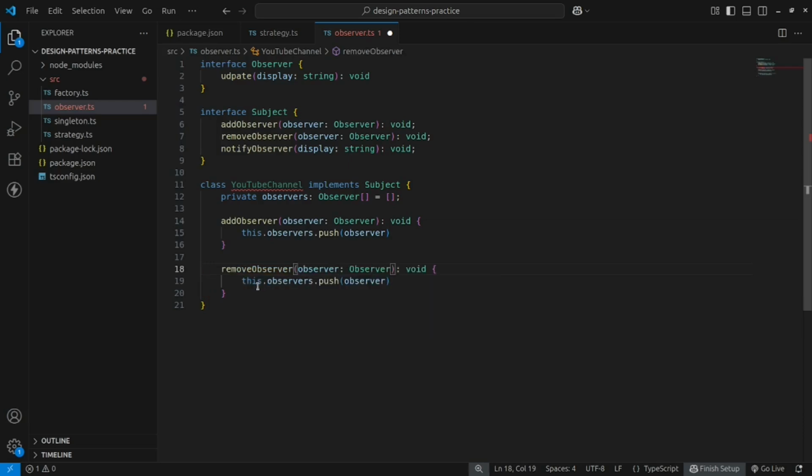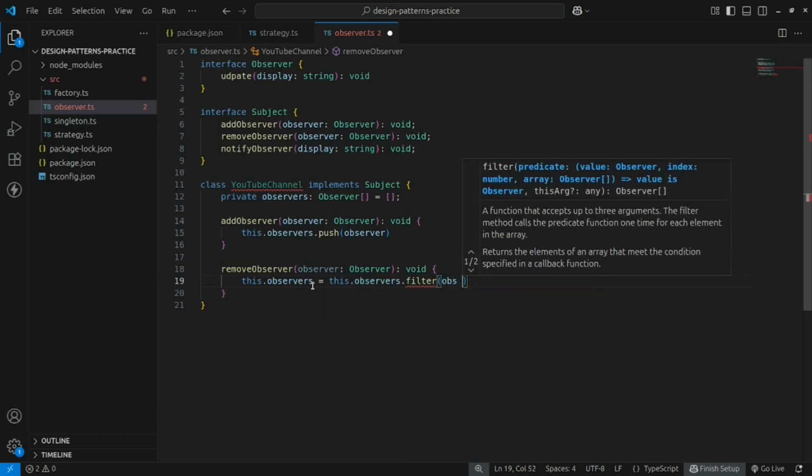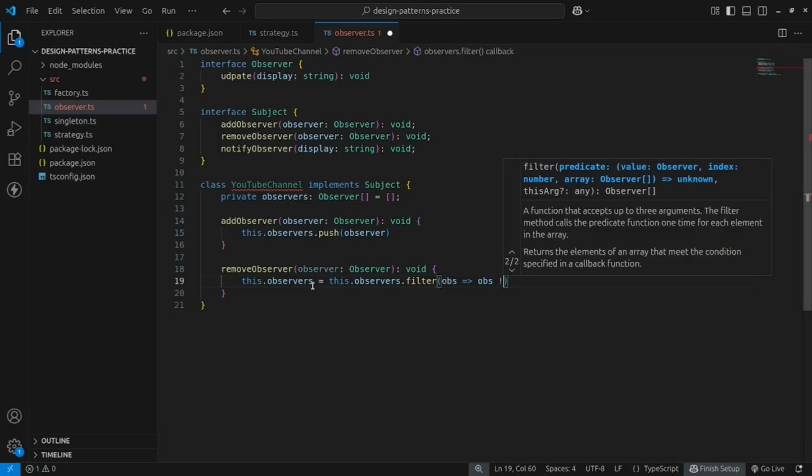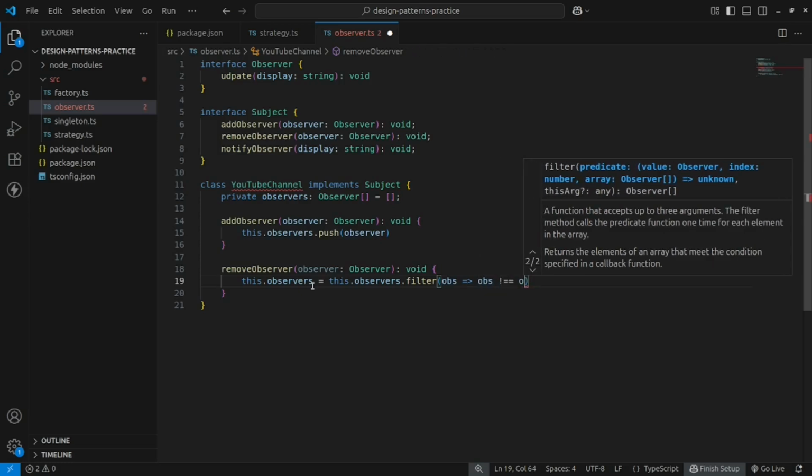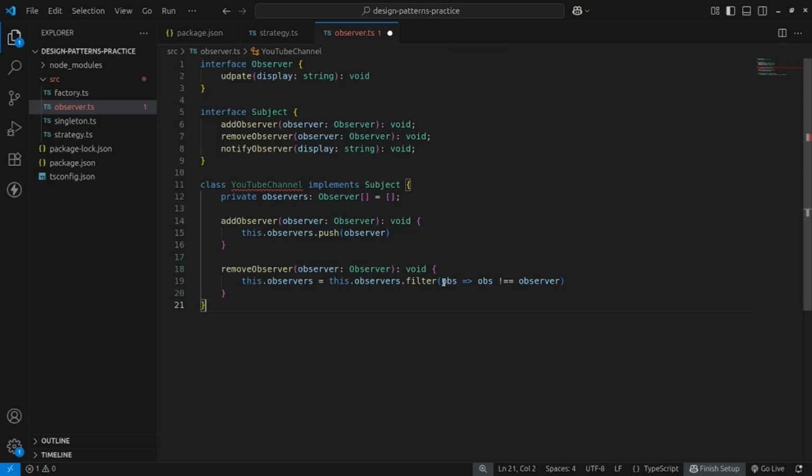so remove observer, this will be slightly different. We need to remove the observer from the observers list by filtering. So this.observers.filter, and by filtering, for each observer we want to check that the observer should not be equal to the observer being passed. By removing the observer, we have the other remaining observers in the list. So we are removing the current observer that is being passed. Another method that I need to implement is notify observer.